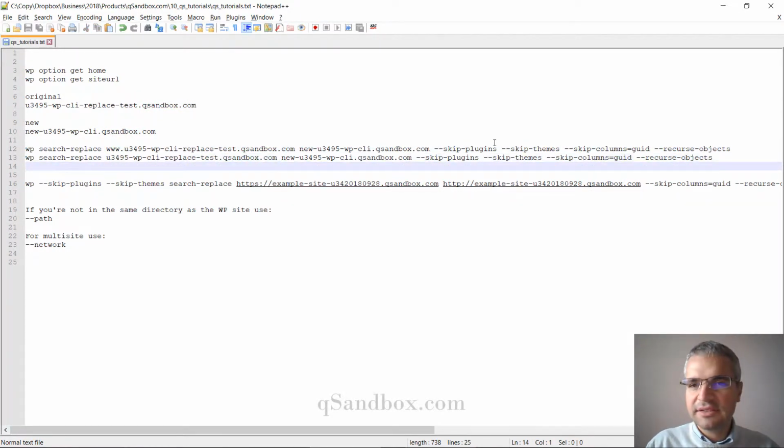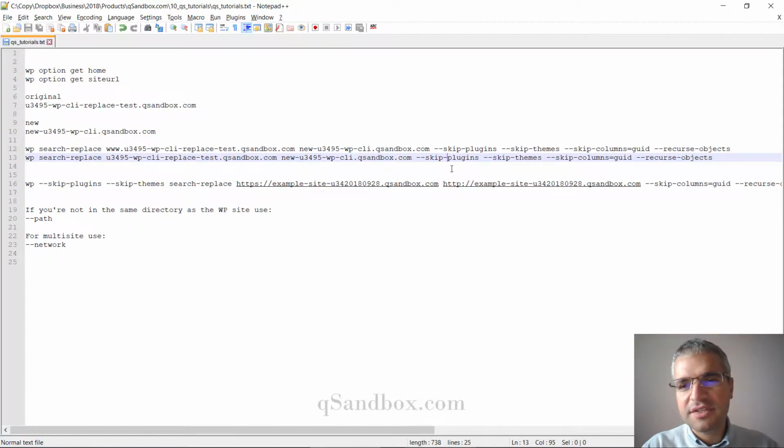Another good thing that WP-CLI offers is you can skip plugins and themes. We've noticed that sometimes some plugins don't work from the command line or when WP-CLI does something. Some plugins may crash. That's why it's important to skip the plugins and themes. And another benefit of that is it's going to be faster. Another thing is to use recursive objects, which means any serialized data will be replaced.